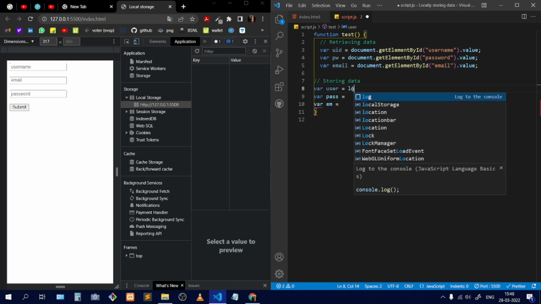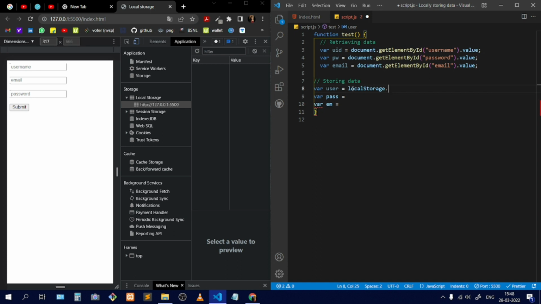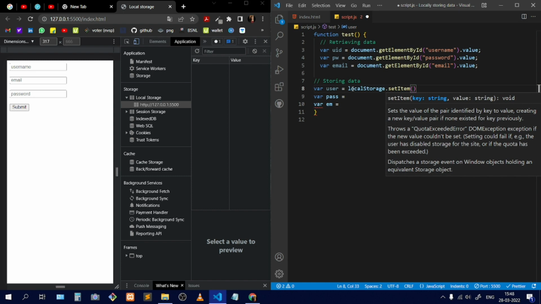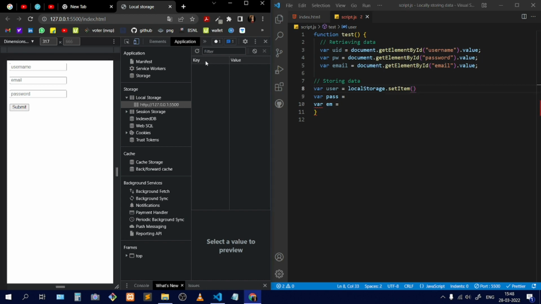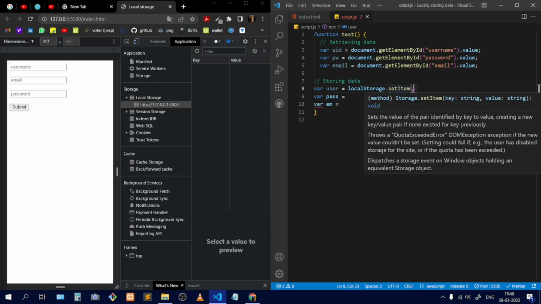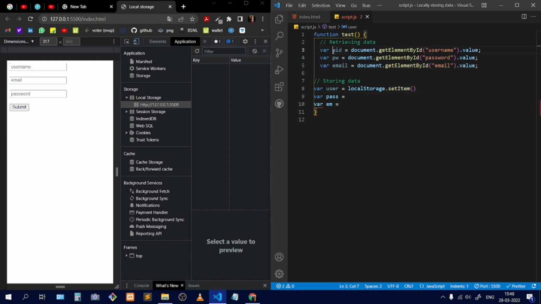we use the localStorage.setItem method, and this setItem accepts 2 arguments. Here you can see the first one is the key and the second one is the value. Both are strings. Okay, you can see this in the console as well. First one is the key and the second one is the value. So first I have to give the key. So the key will be the data, like the first data, that is username. So here I have written it as UID.